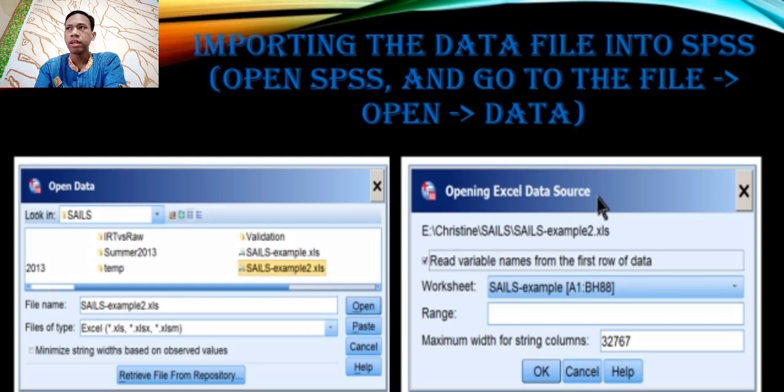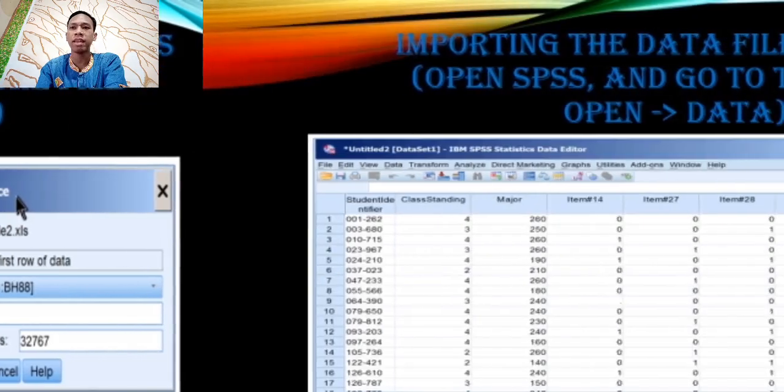Make sure you check the read variable names from the first row of data. Okay, and here are some pictures to illustrate the commands. And then after you do that, the data should now look something like this.